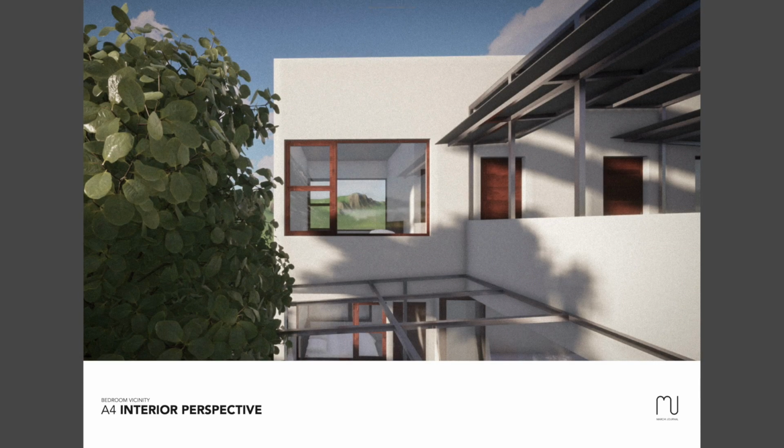And right here is another view of that bedroom vicinity, where we could also see the courtyard and the walkway towards 2 of the bedrooms on the second floor. And this bridge is essentially the balcony or the terrace of the house, where you could just enjoy the natural air and feel connected to the world, because that is one thing that we don't get to experience these days.